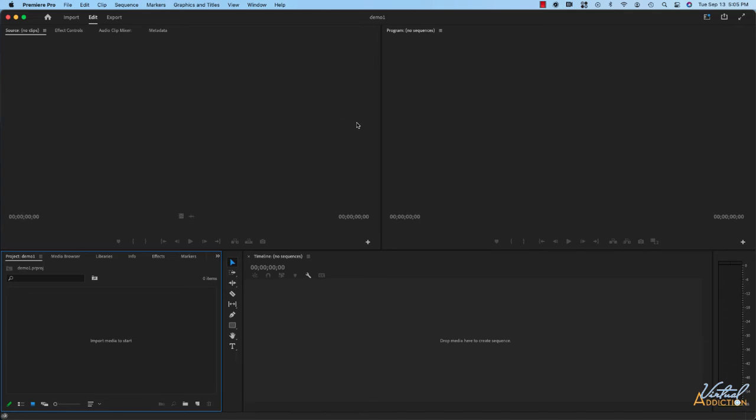Once you do this, Premiere is going to open, and as you can see, there are several panes that open within Premiere. So let's go ahead and bring something in. We can always add files, which is what I'm going to show you right now. Down in the lower left-hand corner, I have something called Project Demo 1. This is my project folder for this particular project.